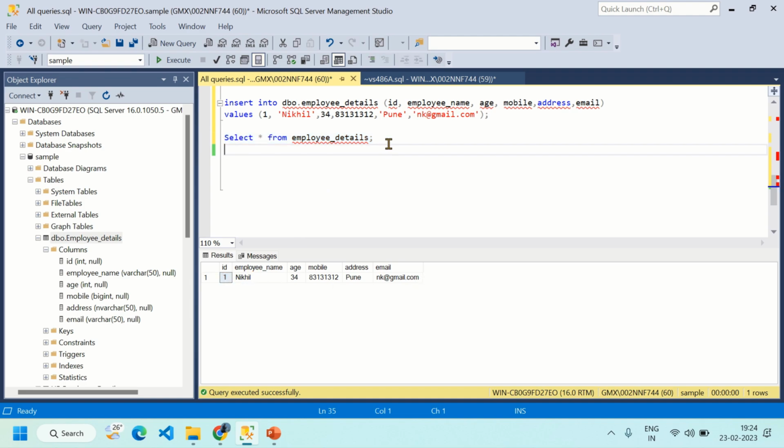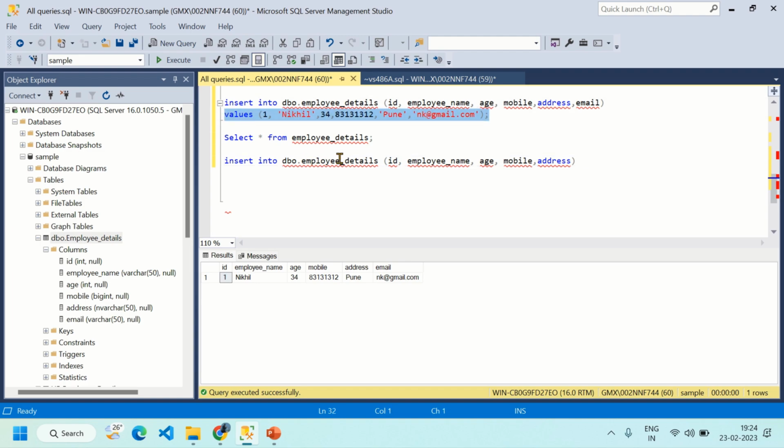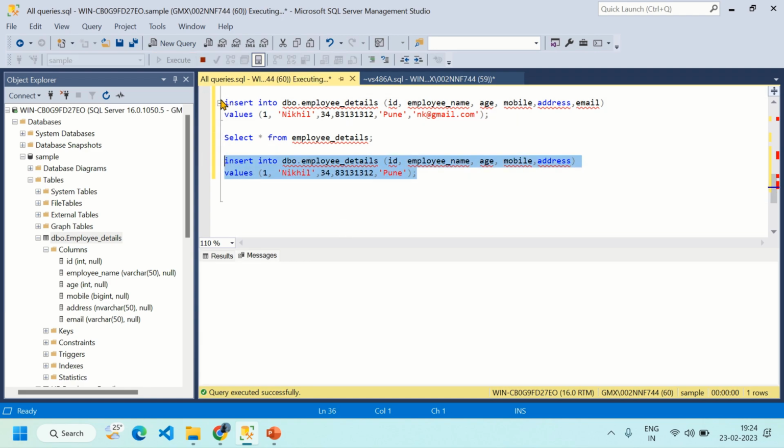So that is one way. Another way: suppose I'm copying it, INSERT INTO dbo.employeedetails. Let's say I don't want to insert the email now. In that case, I will give the values like this. You can also insert this way.